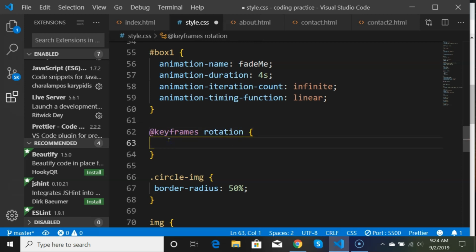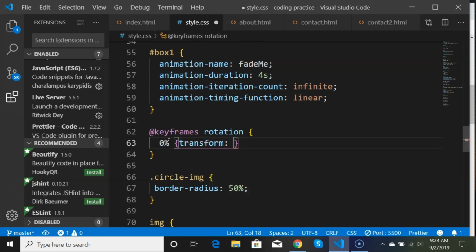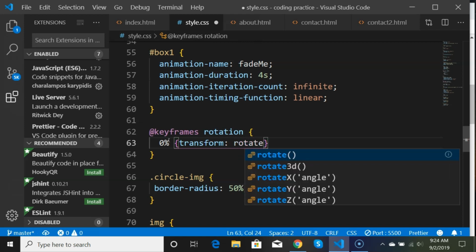This one we're going to do again 0%. You always start at 0% because that's the beginning of your animation. This time I'm going to need to use something called transform. So I'm going to need to do another set of curly braces. And inside there, I'm going to say transform. And then I'm going to put a colon. And then I'm going to say rotate. And then I'm going to put a set of parentheses. And you can see that it's right here. You can see there's different ones, okay? So you can rotate the entire object.